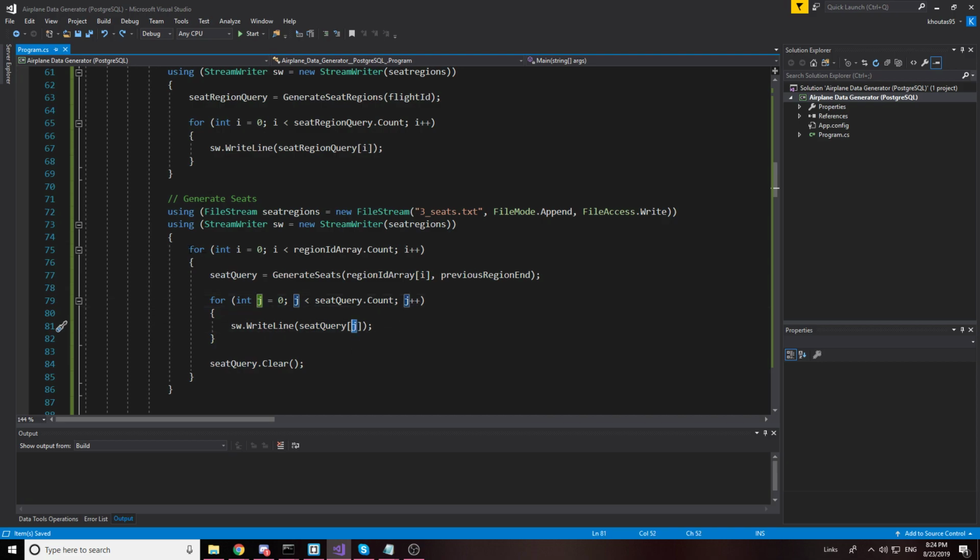Anyway, the way this is set up now is a little bit different than the rest we've been doing, but it still kind of makes sense. It's structured a little bit differently. In this, for every region, we want to generate seats and output those for that specific region. So what we do is we look for a seat query, we generate seats.